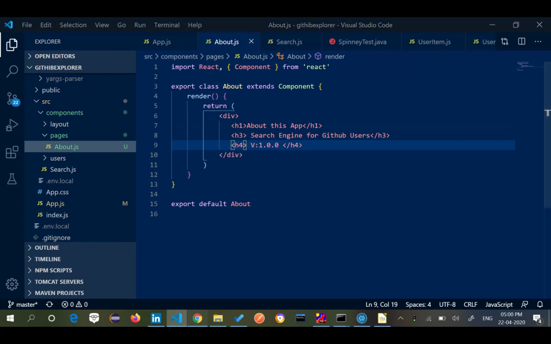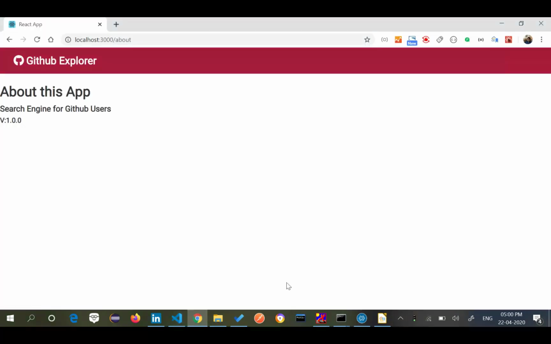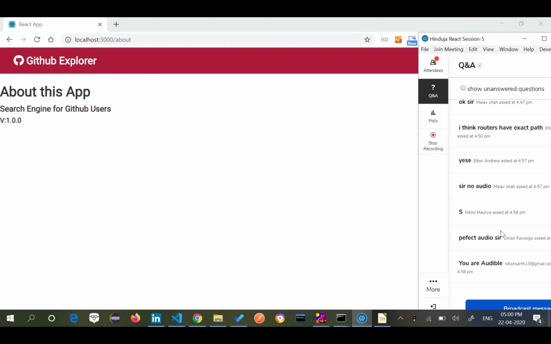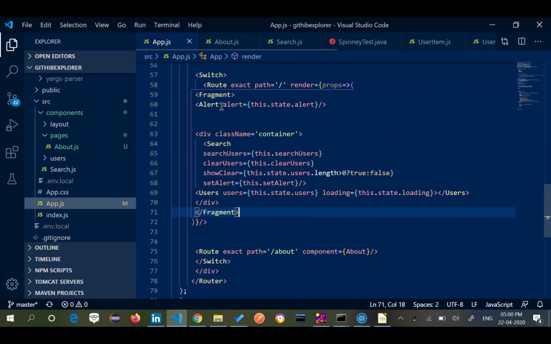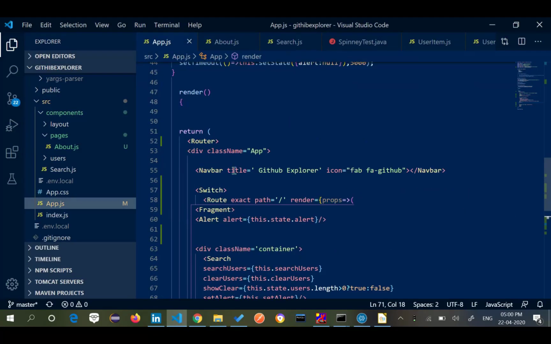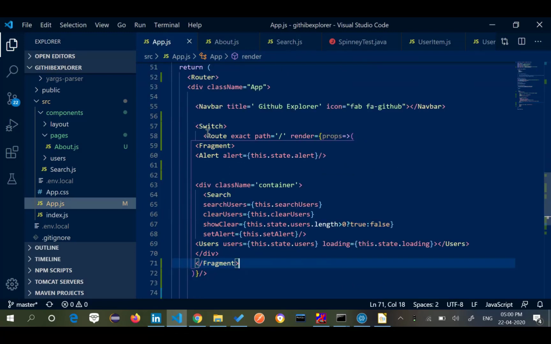Yeah, so if you see the page, are you able to understand what I'm doing here? Yeah, I'm able to understand what I have done. See, I have created a router. So this whole thing goes inside a router. I created a switch. It says route exact path. So whenever someone says slash, this whole data will be displayed.